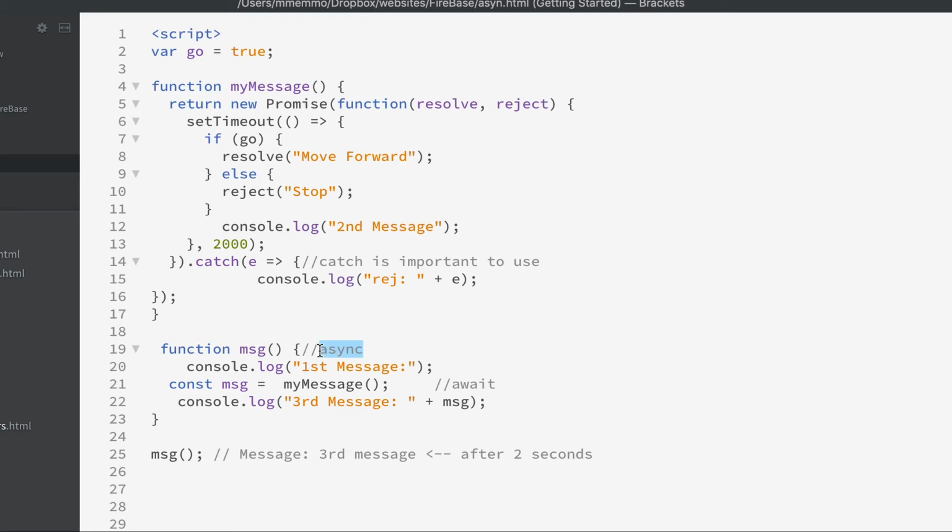And so if we go ahead and grab the async and put it right before the header, in the front of the header for this function, and then we put the await right by where we're calling the function that has the promise in it. That's critical. That's how you format it. Okay. And so now I save that.